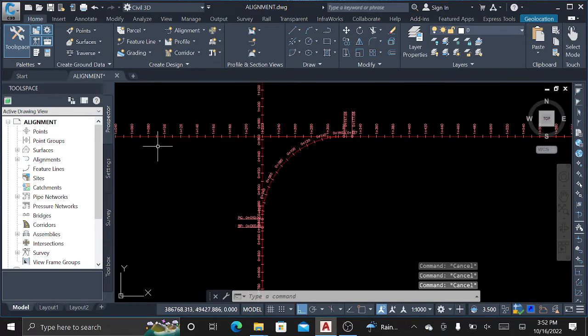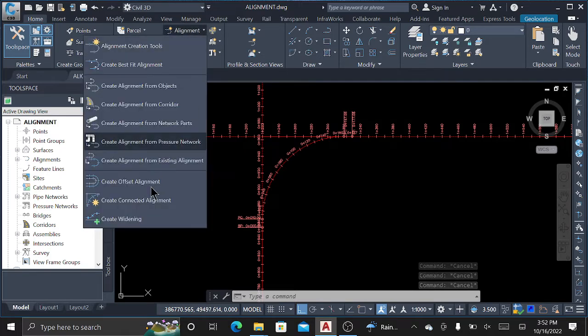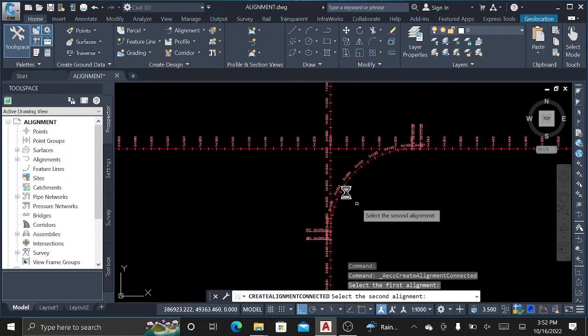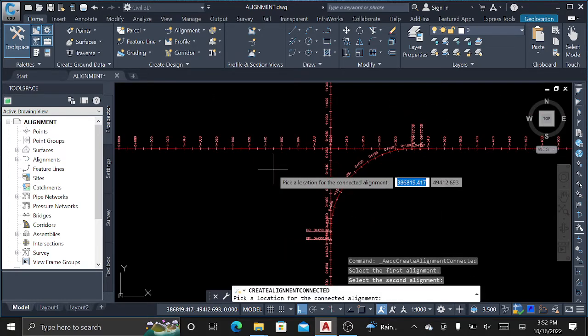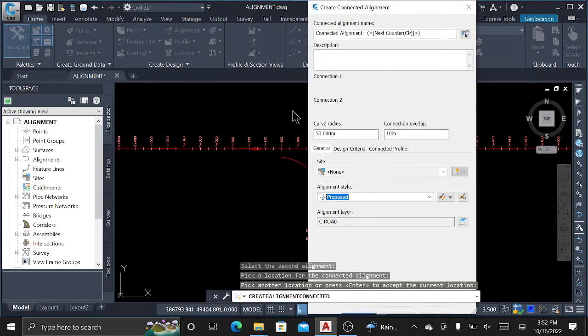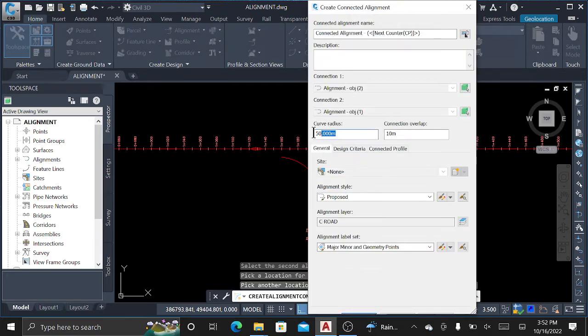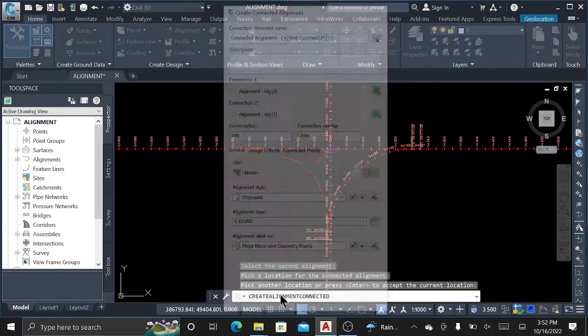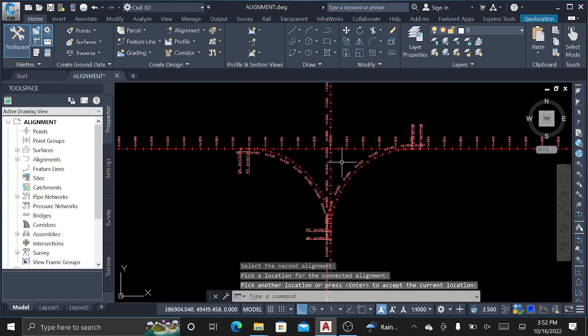I can do this also on this other side, where I have a connected element on the other side. I'll click this side and also click on this alignment. Then choose the side I want it to be. Enter. 50. This time my end I can change to 100, since the other one also previously is 100. The offset is 10. Then enter. Then you have another alignment there.